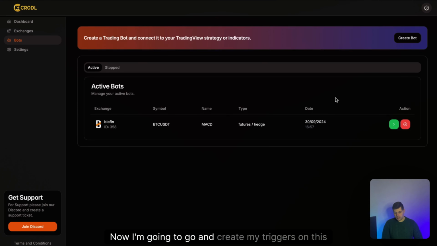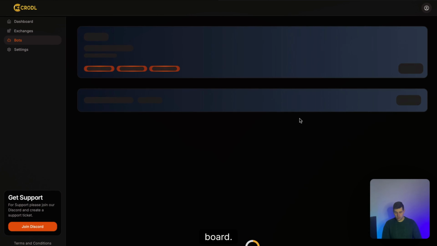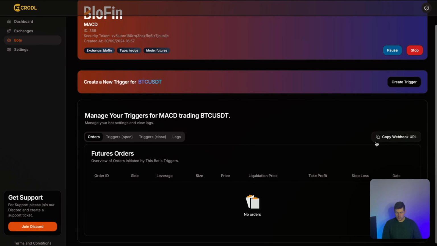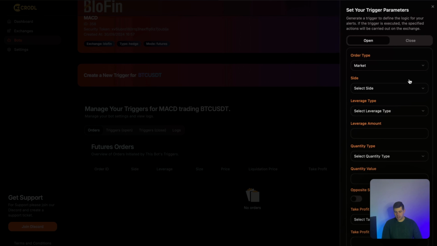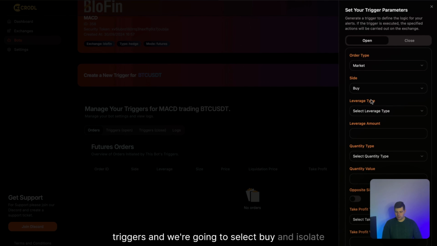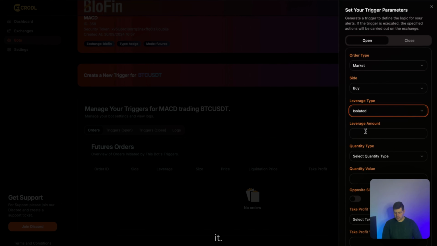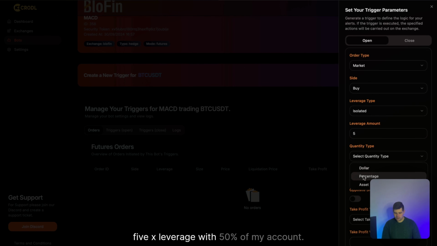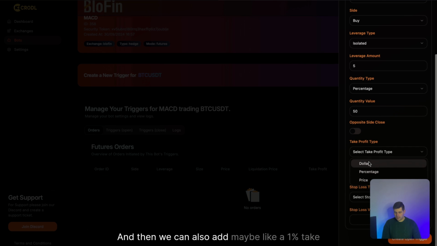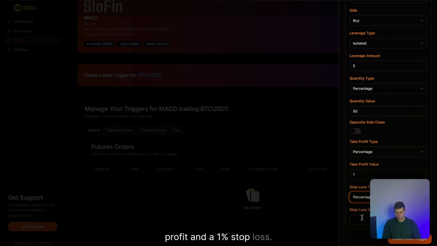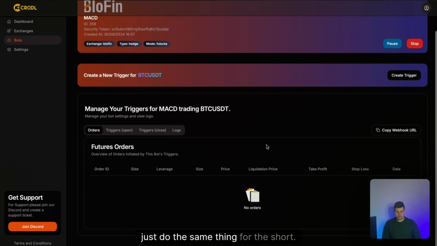Now I'm going to go and create my triggers on this board. Click on create triggers, and we're going to select buy and isolated. I'm going to use 5x leverage with 50% of my account, and then we can also add maybe like a 1% take profit and a 1% stop loss. So I'm going to create this trigger, and we can just do the same thing for the short.